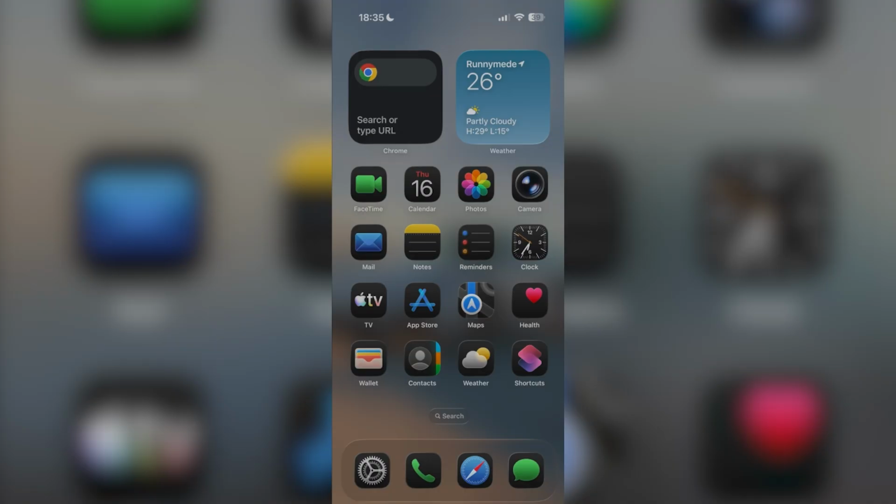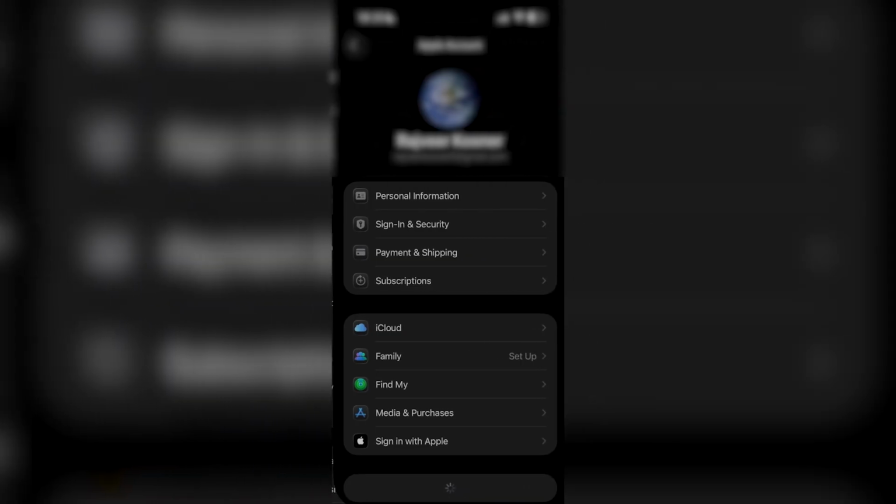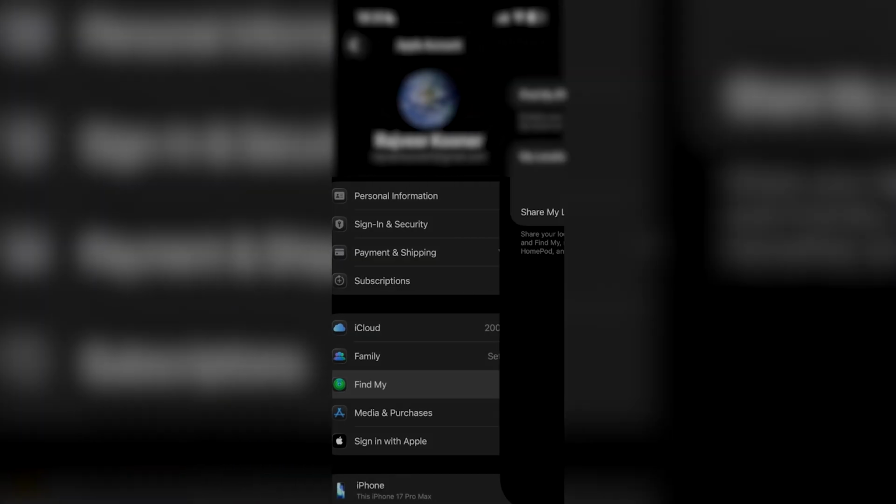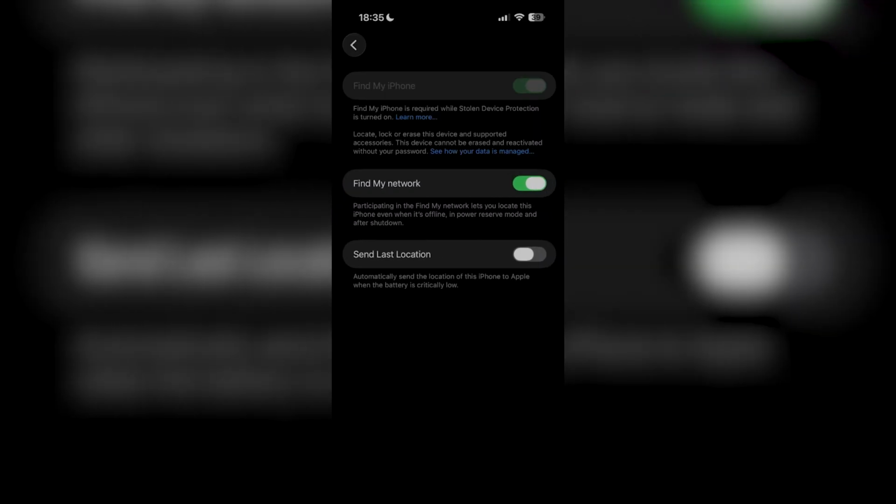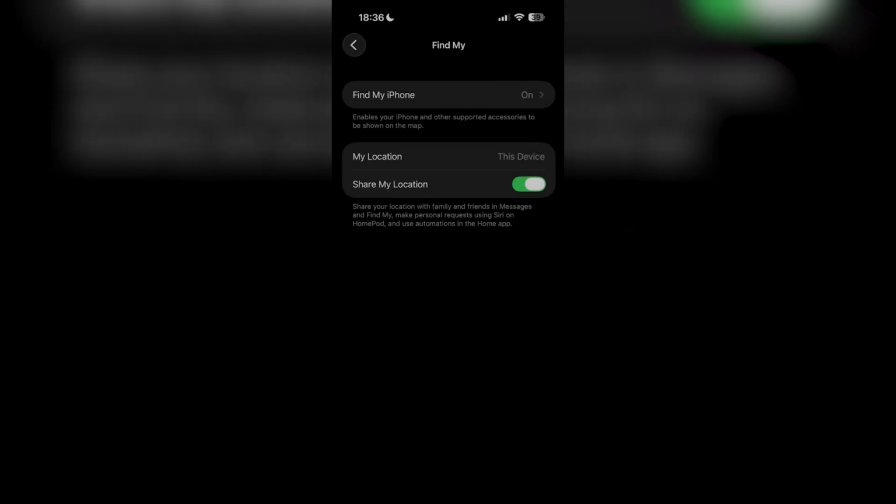So before anything, all you want to do is go over to your Settings application and click your name at the very top. Then in one of the options, you're going to see Find My. What you're going to do is make sure Find My iPhone is enabled. Also, I'd recommend turning on Find My Network, and Share My Location should also be turned on as well.